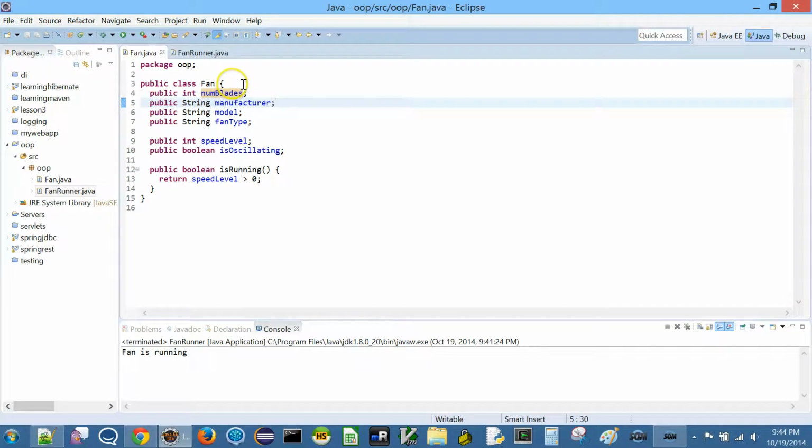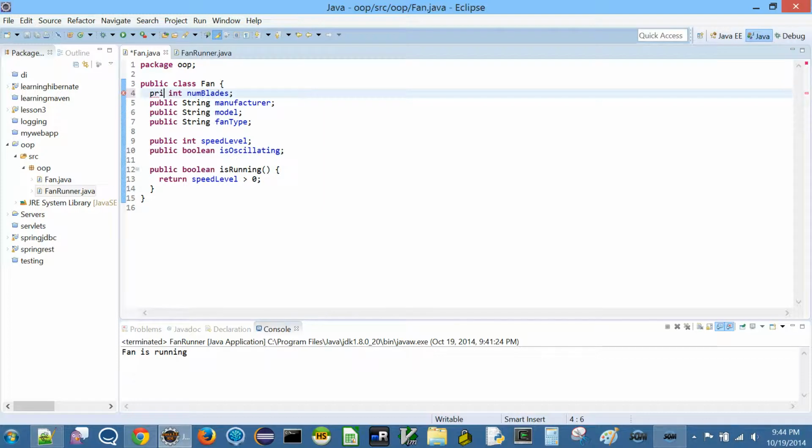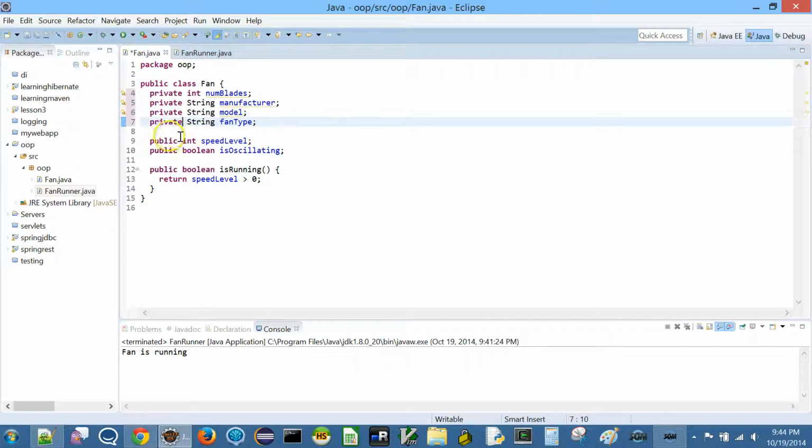We are going to make all of these not public. Now what's the opposite of public? The opposite of public is private. So I'm going to make it private, which means I will hide my fields. You can't access my fields directly. The outside world cannot access my fields directly. So I'll make all of these private.